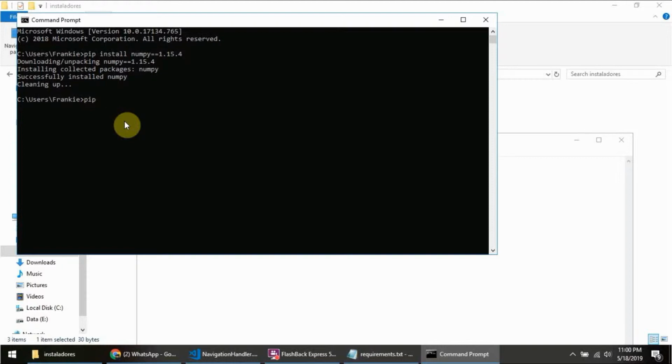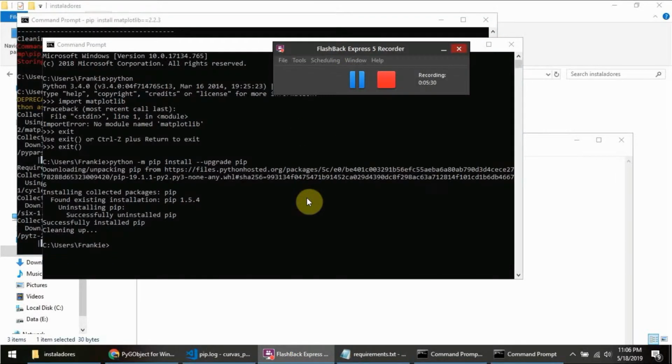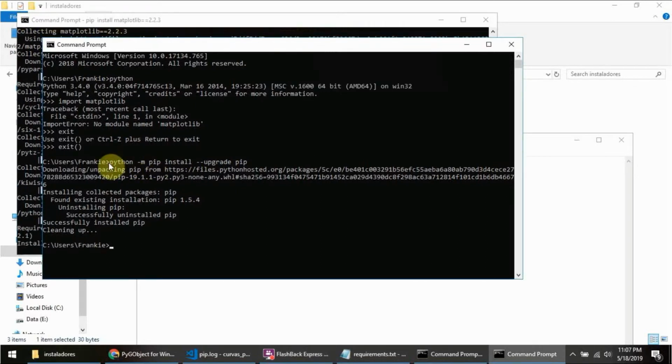And here we find this kind of error. It appears because 3.4 is not the latest version of Python, so they let us know that it has no longer support or maintenance. And that's it.